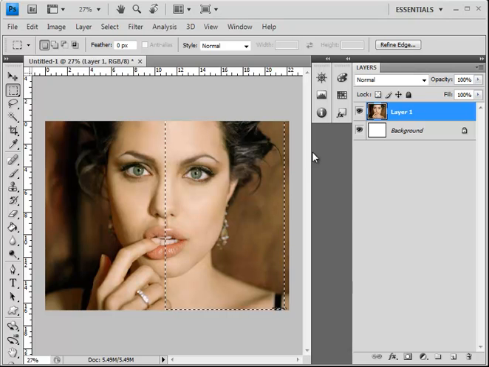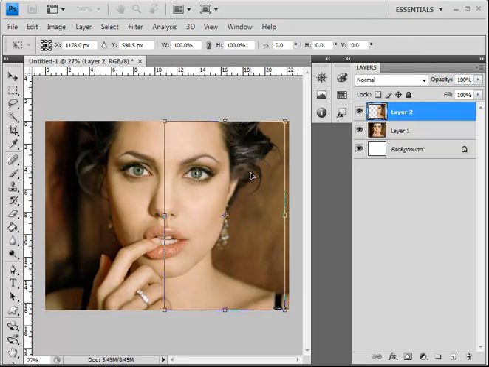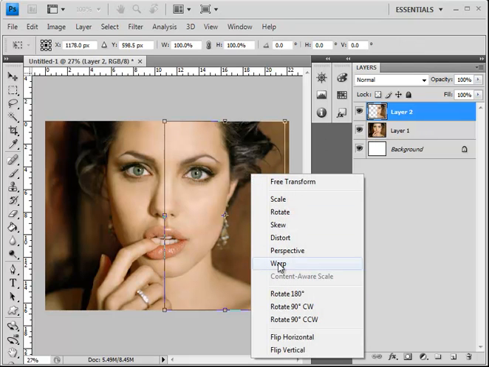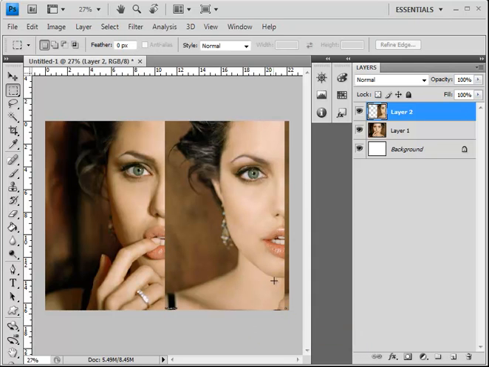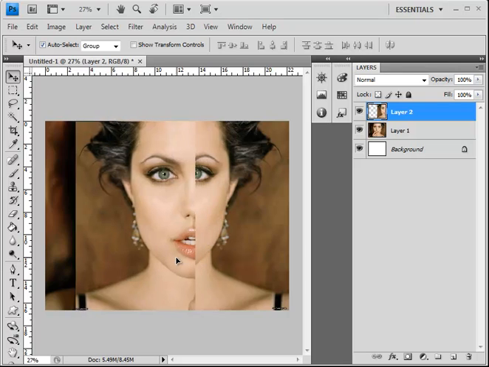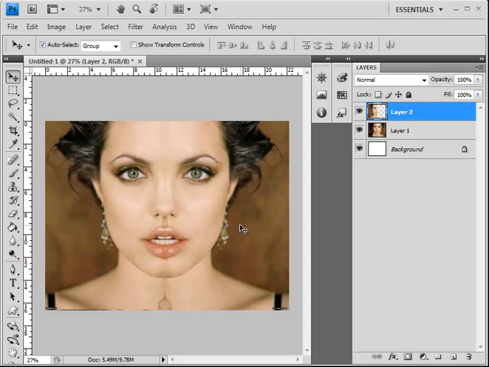Good. Copy it, Control C, paste, Control V, free transform, Control T, right click, flip horizontal, Enter twice, sometimes, or once, depending, and then throw that over here. And nudge it with the arrow key if you need to. All right. Okay, and then Layer, Flatten.